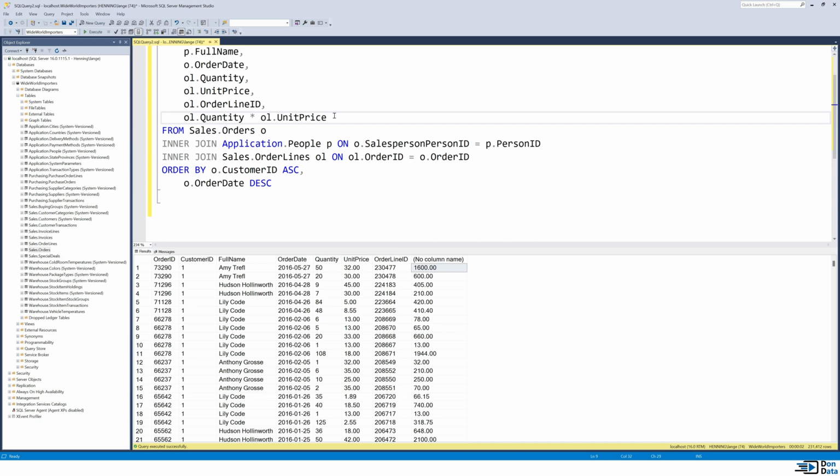And I can always go ahead behind here and say AS order line revenue. I'll give it some kind of name that helps me identify what I am calculating here. And if I run this, there we have it.